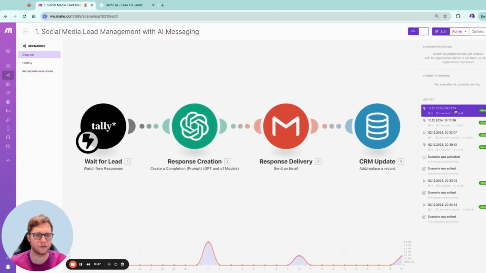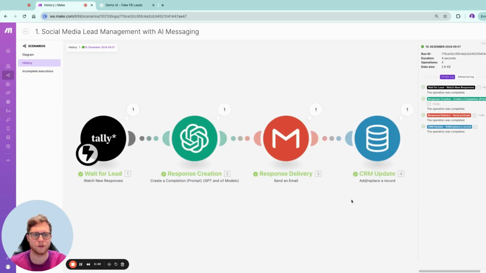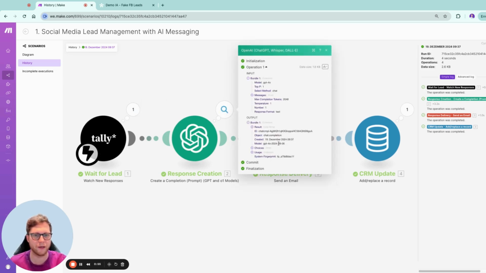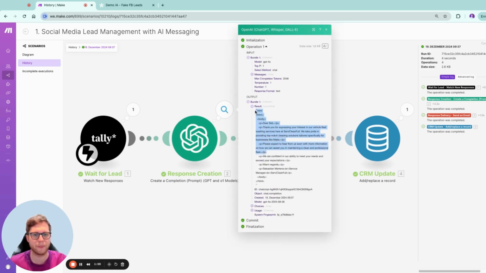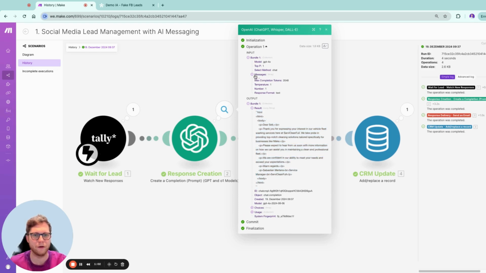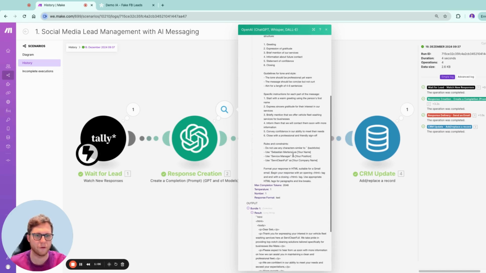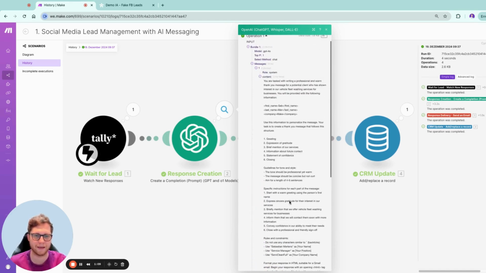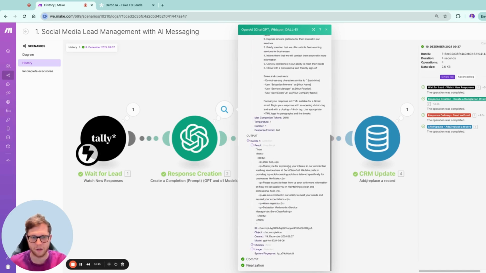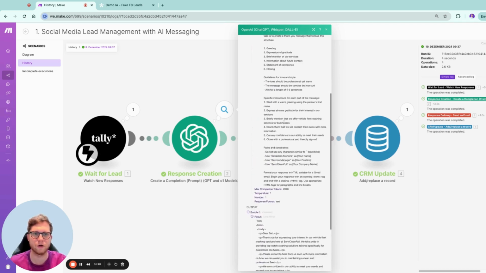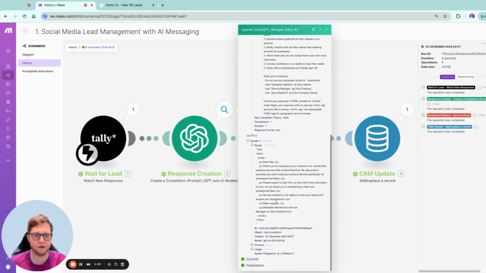You can see that this just ran and actually went into Tally. This is where we got the data from. Now we're going to OpenAI, and in OpenAI, we're sending along in the message a prompt where we are also personalizing based on the message. And the message response is, thanks to the prompt we're inserting here, a simple HTML email.